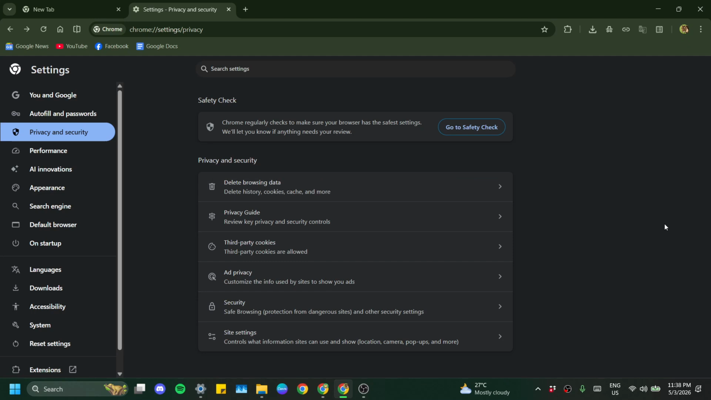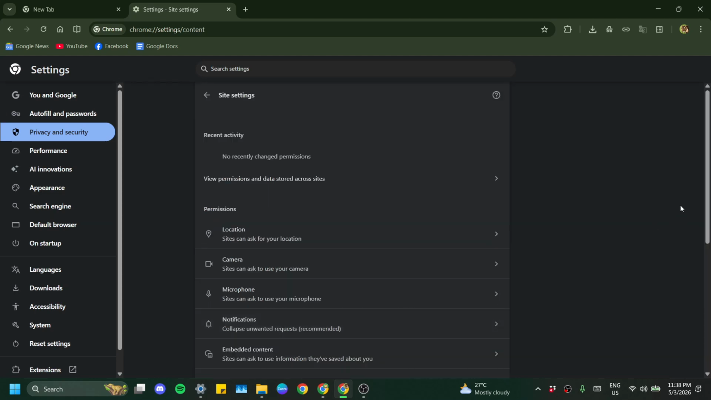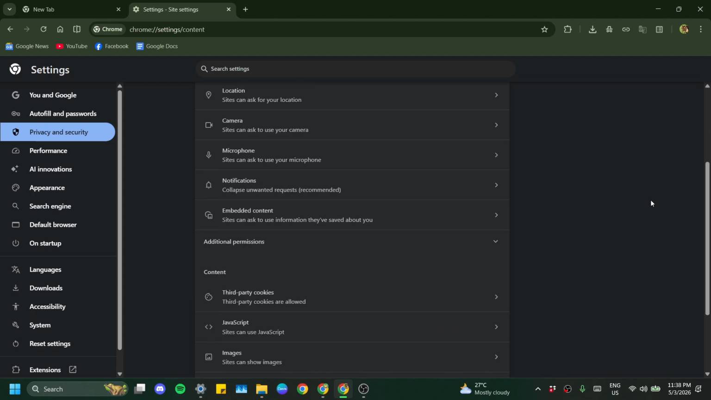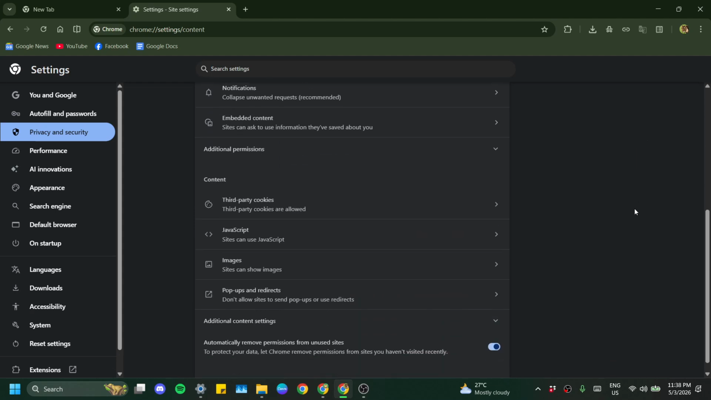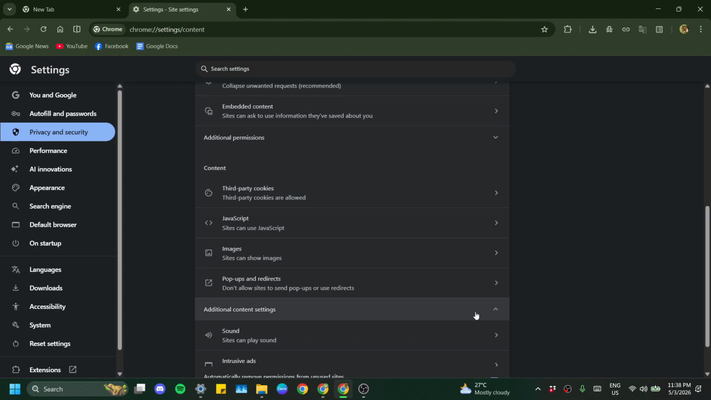Next, open Site Settings. This page lists the kinds of things websites might try to use, like pop-ups, sound, or access to your camera. Scroll all the way down until you see Additional Content Settings. If you don't see it right away, keep scrolling. It's near the bottom. Here's where we'll create exceptions for specific features that Chrome usually blocks.